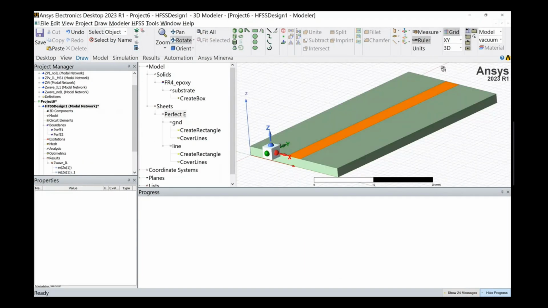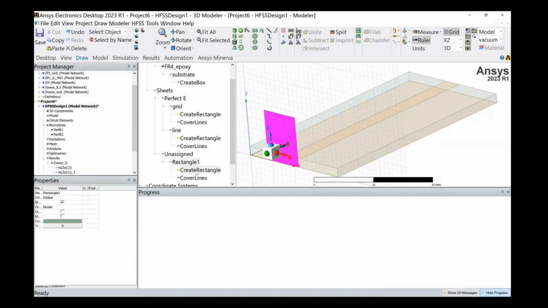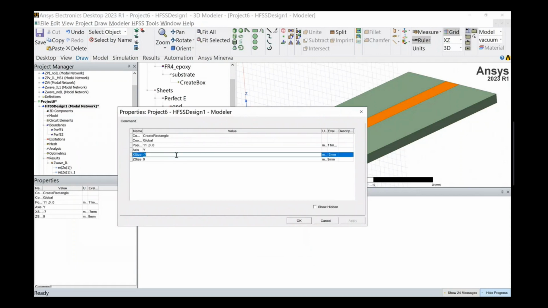So now I'm going to change the grid to be on the XZ plane to be able to draw the width for it. I'm going to choose draw a rectangle, and then from here I'm going to draw a small rectangle, and then I'm going to edit its properties and the position coordinates.